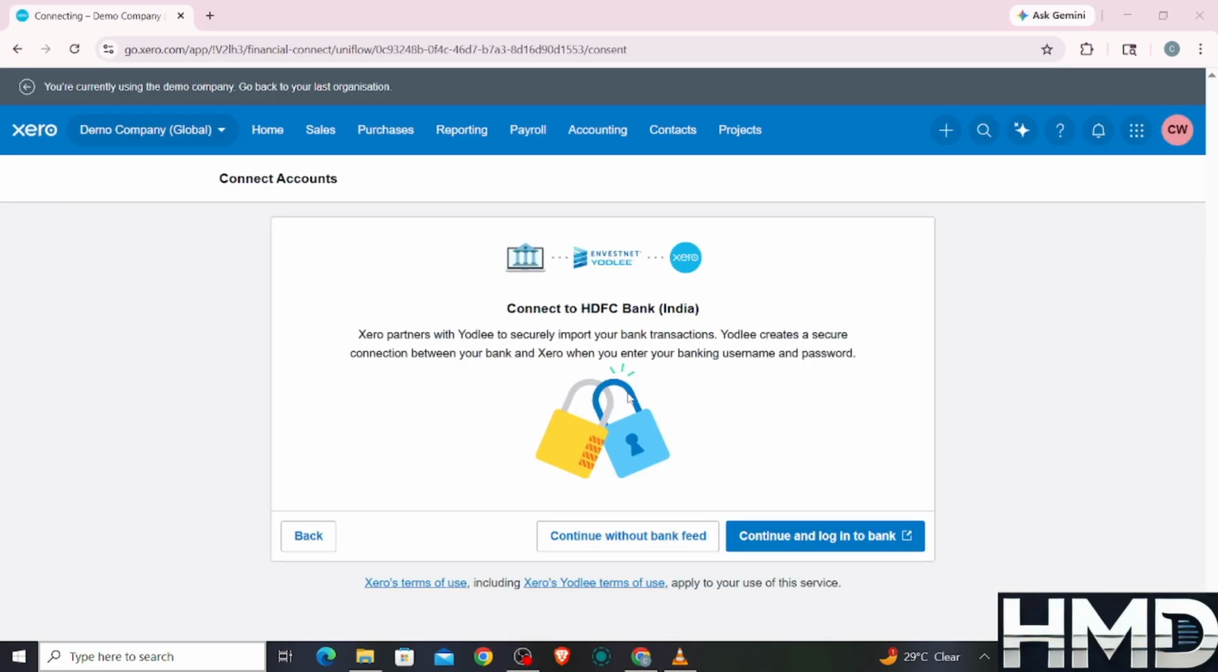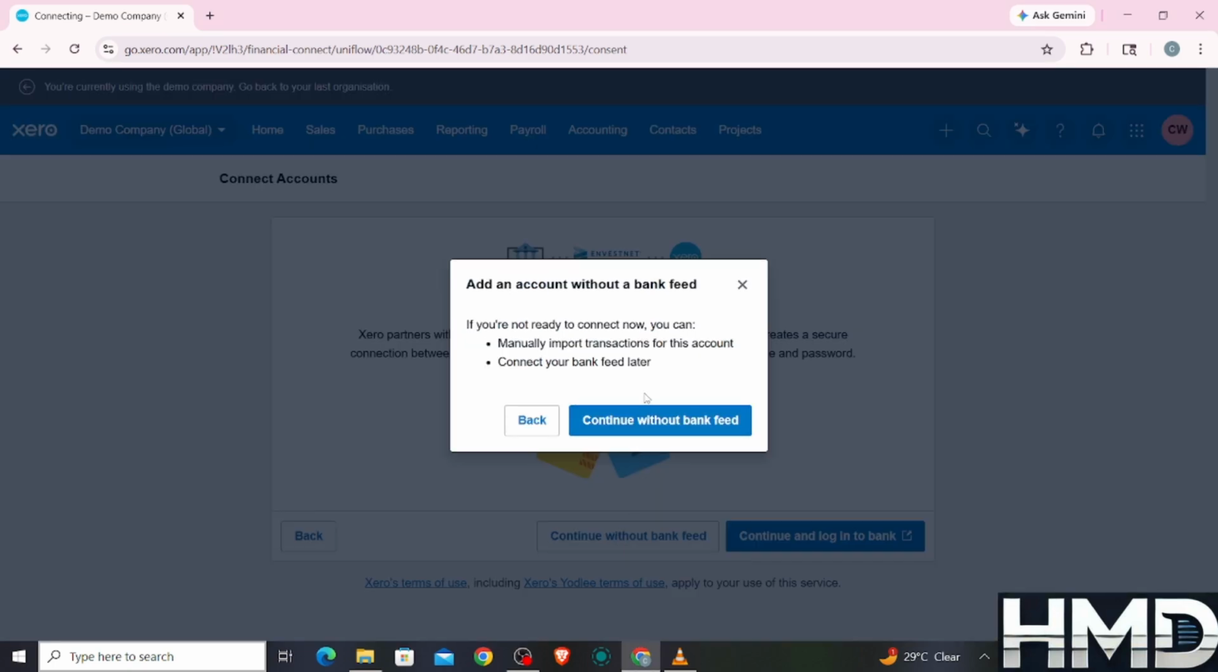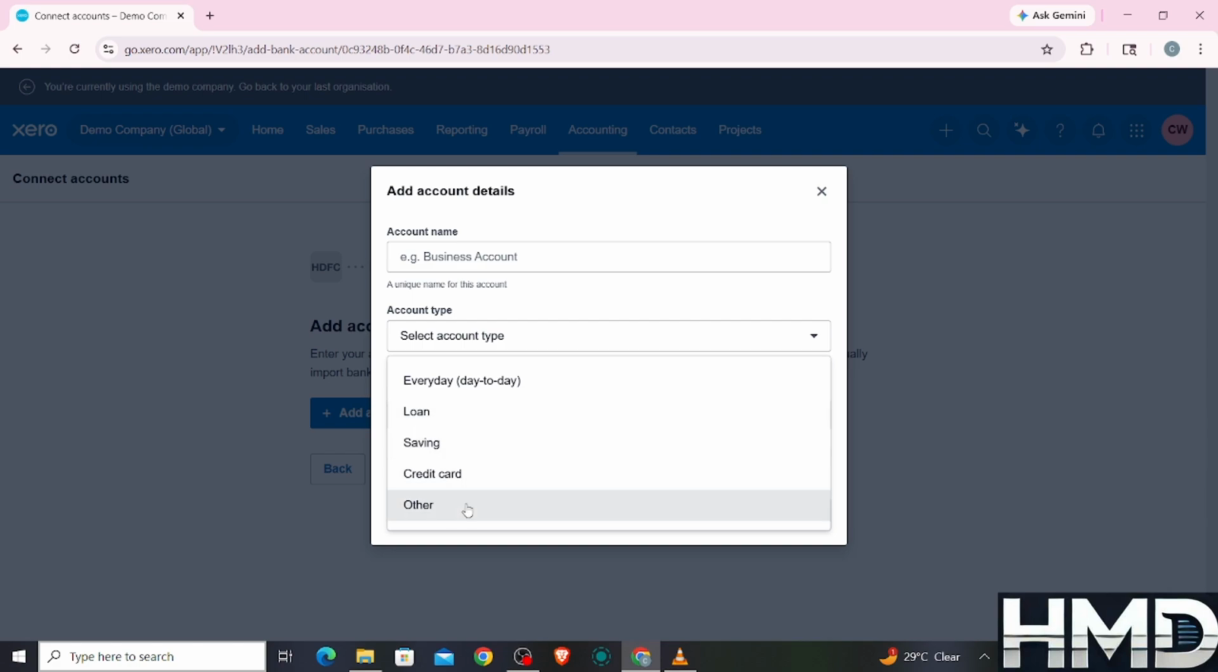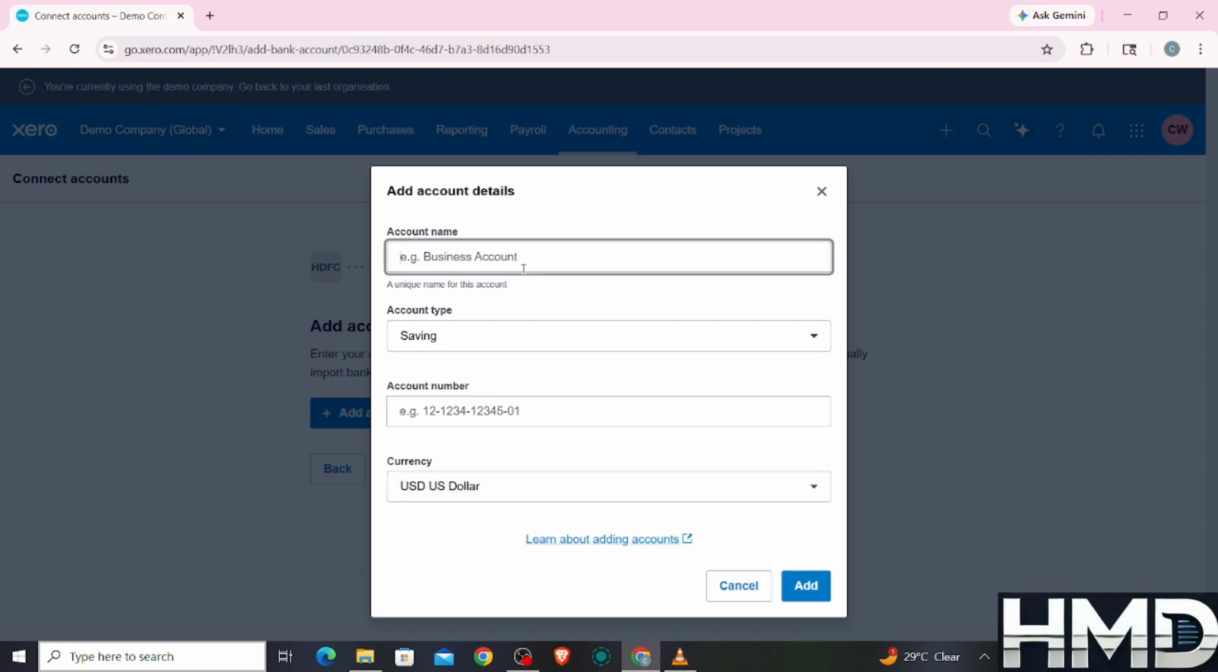After selecting your bank, you will be prompted to connect your account. Enter your online banking credentials and follow the authentication steps. This may include OTP verification or additional security checks depending on your bank. Once connected, choose the specific account you want to link, such as savings or current account. Confirm your selection to complete the connection.